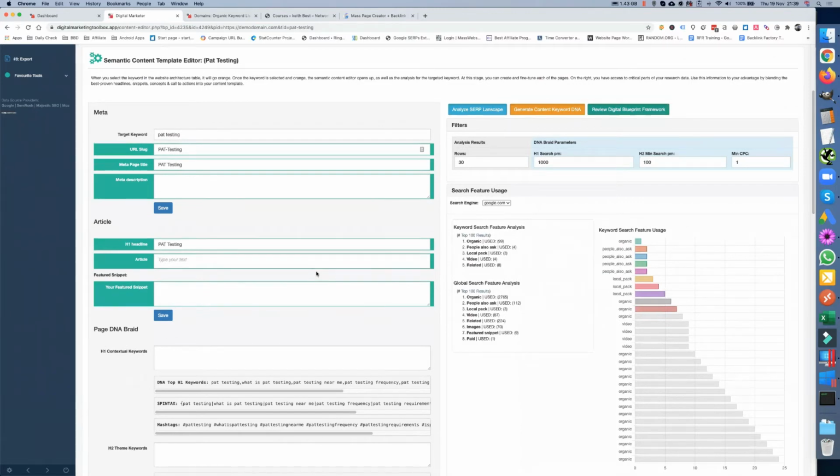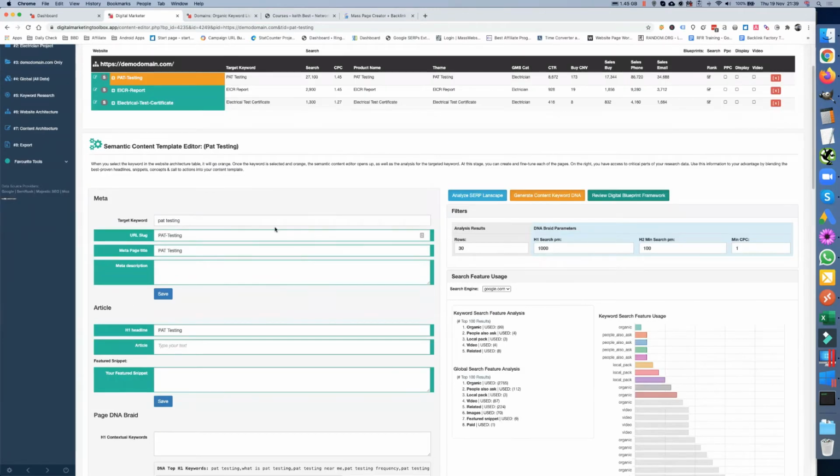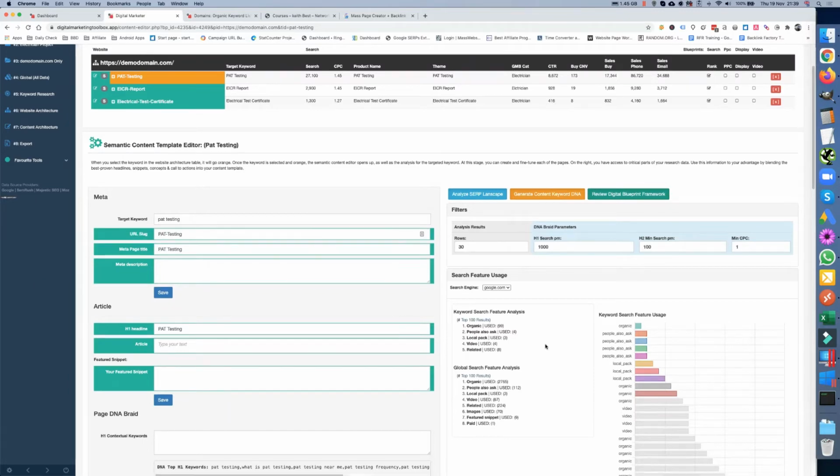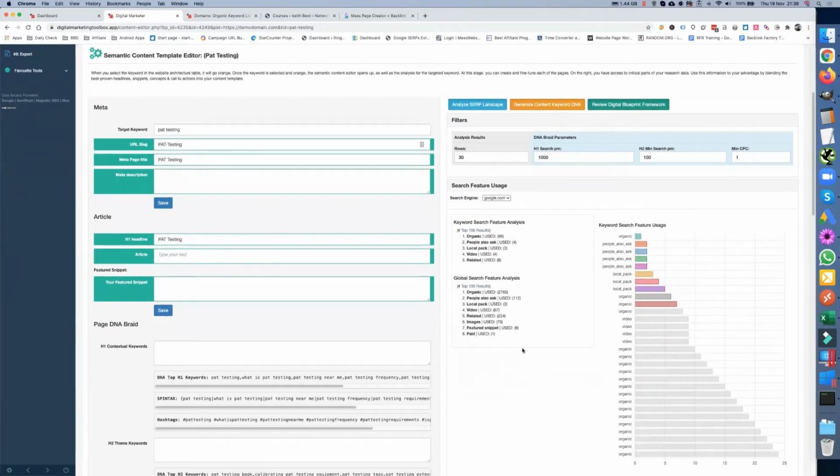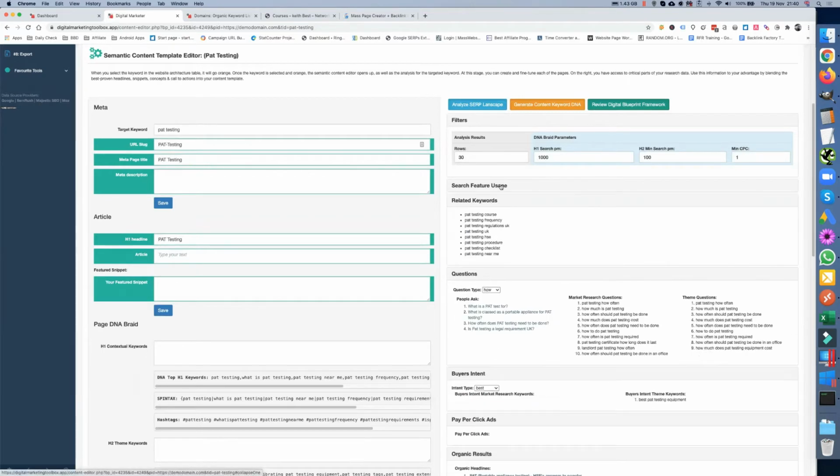Now what I do with this is look at the organics. It tells you what's happening: you've got organic result at position 1, then people also ask, then the map pack, then organics again, then some videos, then organics going down. Then you've got related keywords. So I've got my URLs for PAT testing, and I would leave that as it is.